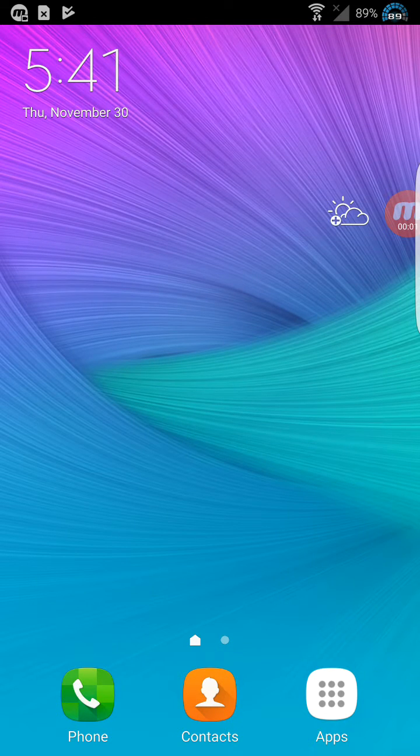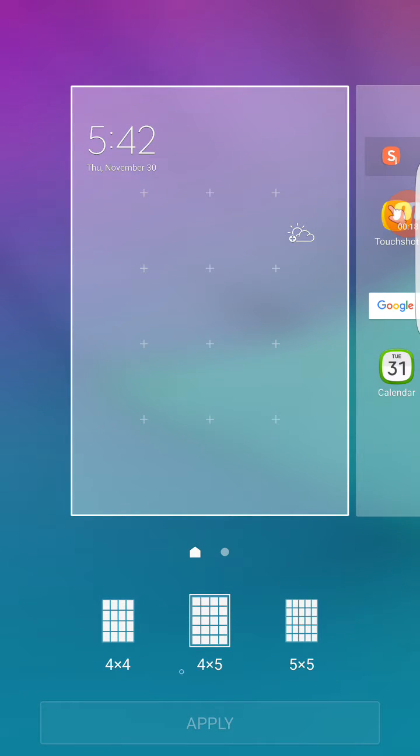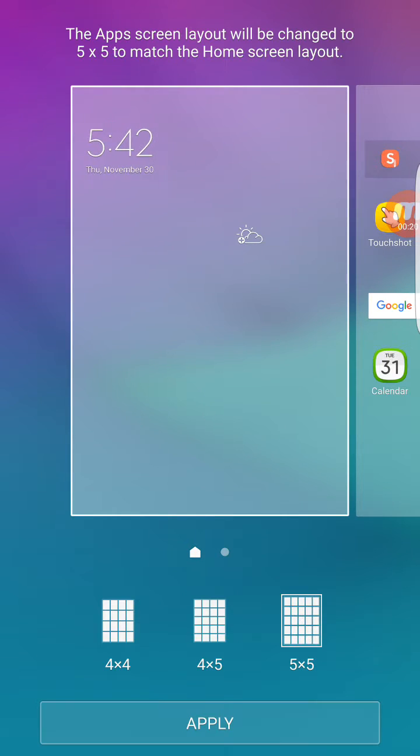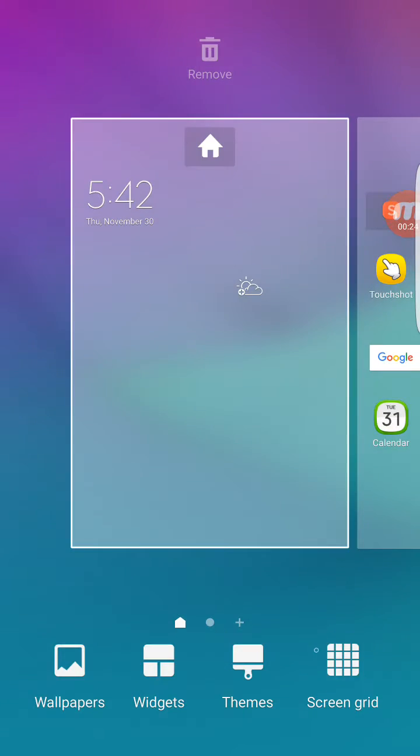Okay, so let's set this phone up. Once you're done putting in all the personal information on the startup wizard and you come to the home screen, the first thing you want to do is press and hold, and it will bring this up. Press on screen grid and choose 5 by 5, which will give you more icons, and then you want to choose the theme.